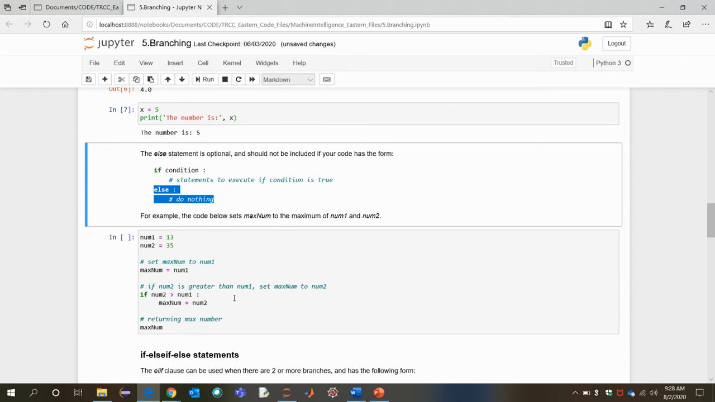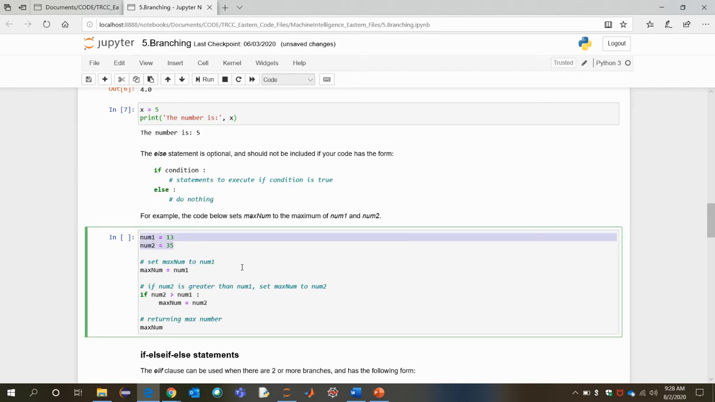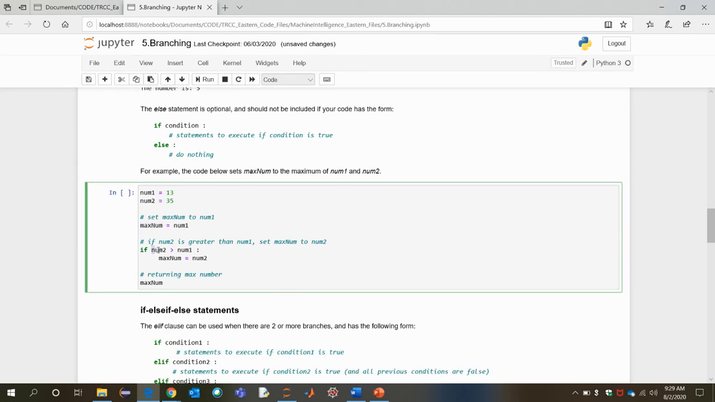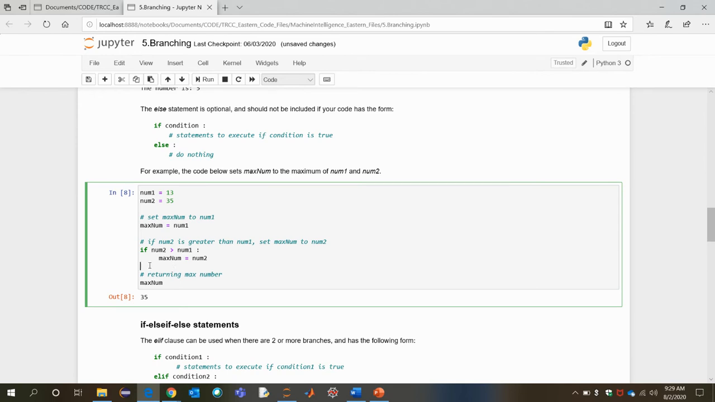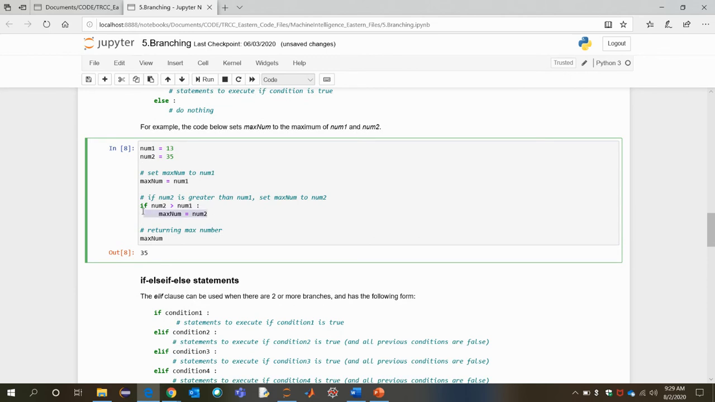Here you are going to calculate the maximum number between two numbers, num1 and num2. Here are our numbers, 13 and 35. First we are randomly assigning num1, that is 13, to the max num variable. Now it's checking whether num2, that is 35, is greater than 13 or not. If it's true, then max num will be assigned num2, that is 35. Let's see whether it's returning that or not. Yes, it's returning that. See here, you don't need an else statement, so you don't have to include it. Just using if also it's possible, where you don't need the else part.